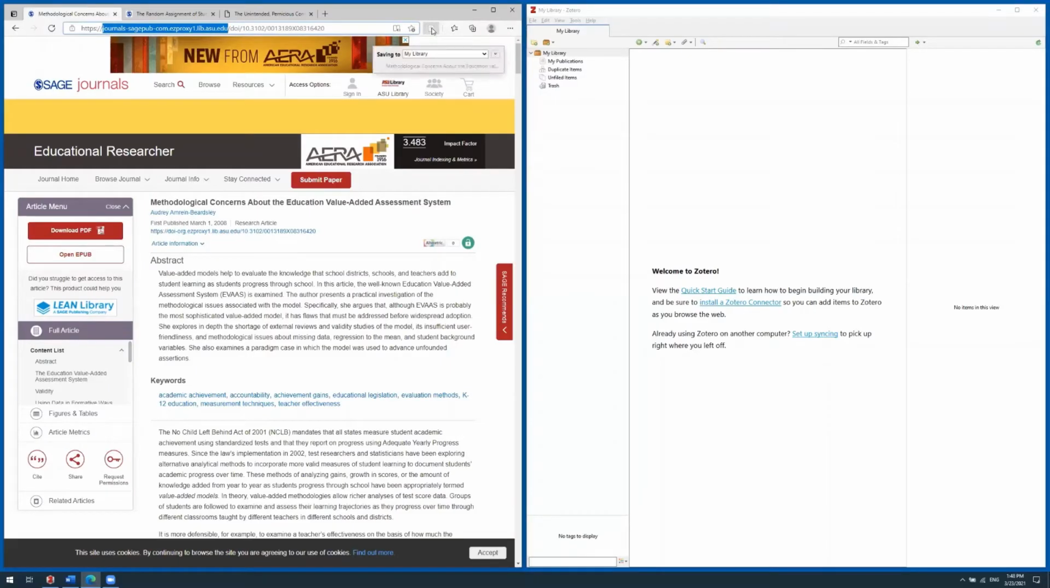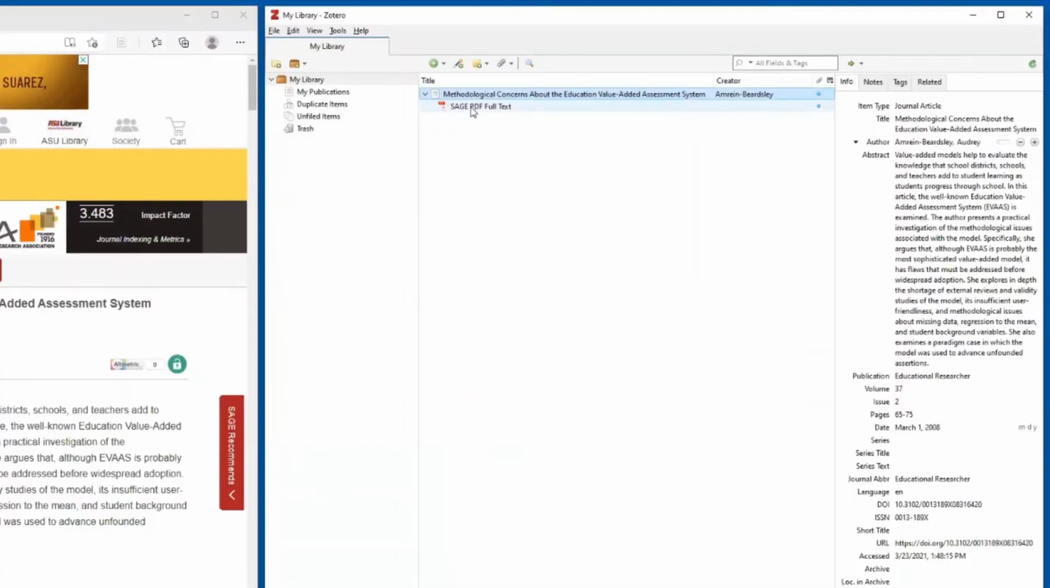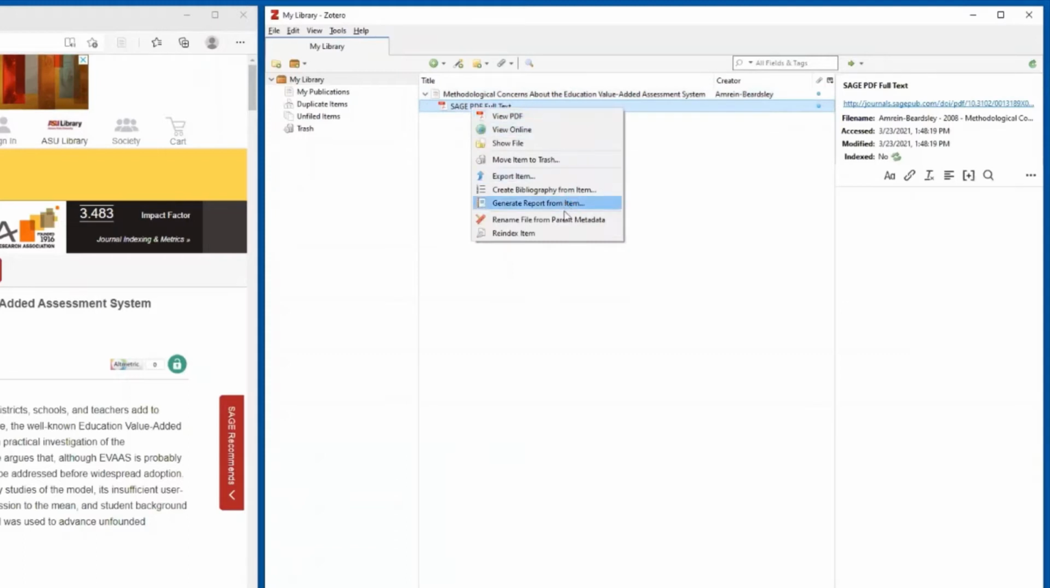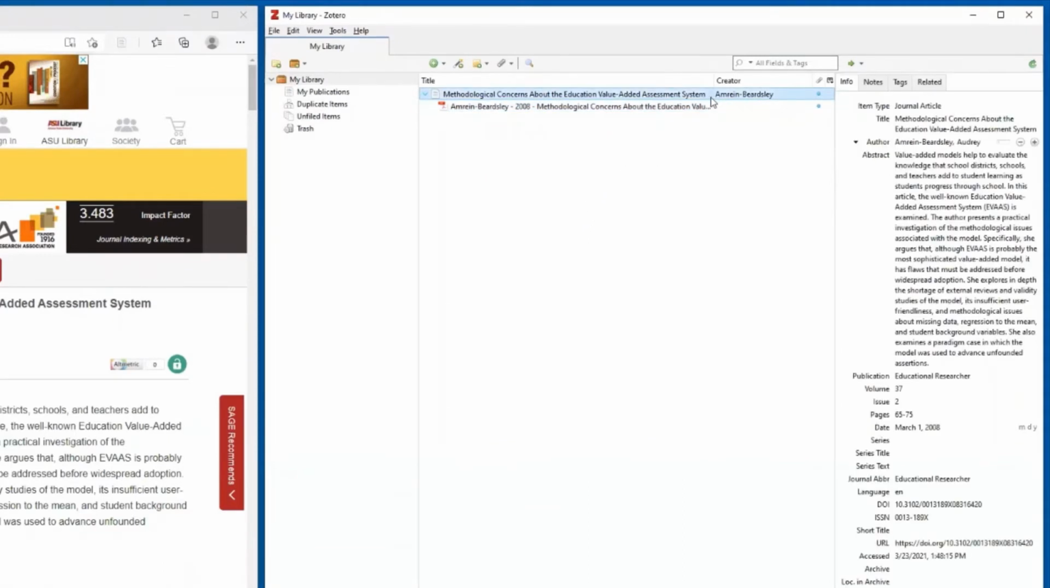And after it's been added, you can see that it's downloaded the PDF as well, and I'm going to clean that up right now by right-clicking on my PDF and choosing Rename File from Parent Metadata. And then after that, I'm going to go ahead and fix the capitalization because with APA, we don't use all caps, so I'm going to set this to sentence case.